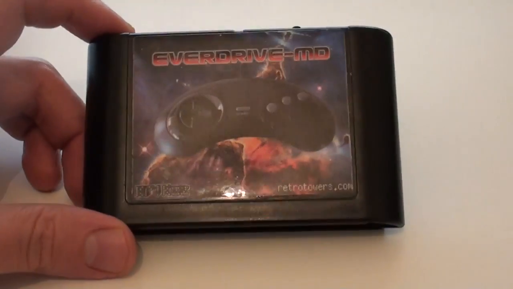So what I'll do is I'll show you a little bit of a closer inspection of the cartridge, and I'll talk you through setting up and give you a little demo of it as well. Okay, here it is then, the Everdrive MD.